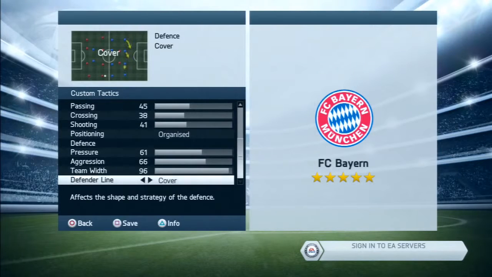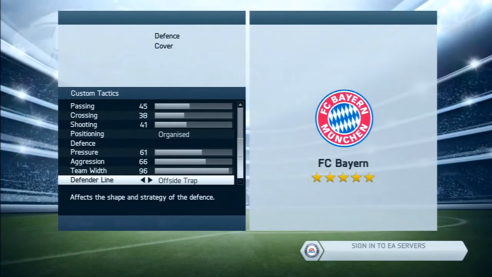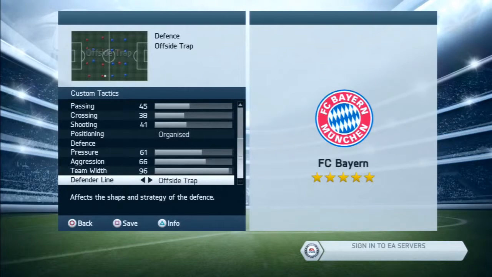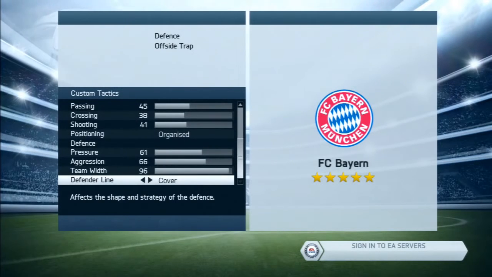And the last point here is the defender line. So here we can see the cover situation. This is the normal one. But you can also try to use the offside trap. But in my opinion, this is really risky, because if this doesn't work, you can imagine that your opponent will have so many one-versus-one situations with the goalkeeper. So take care of it. Don't play with it. Just let it be uncover. This is my opinion about it.